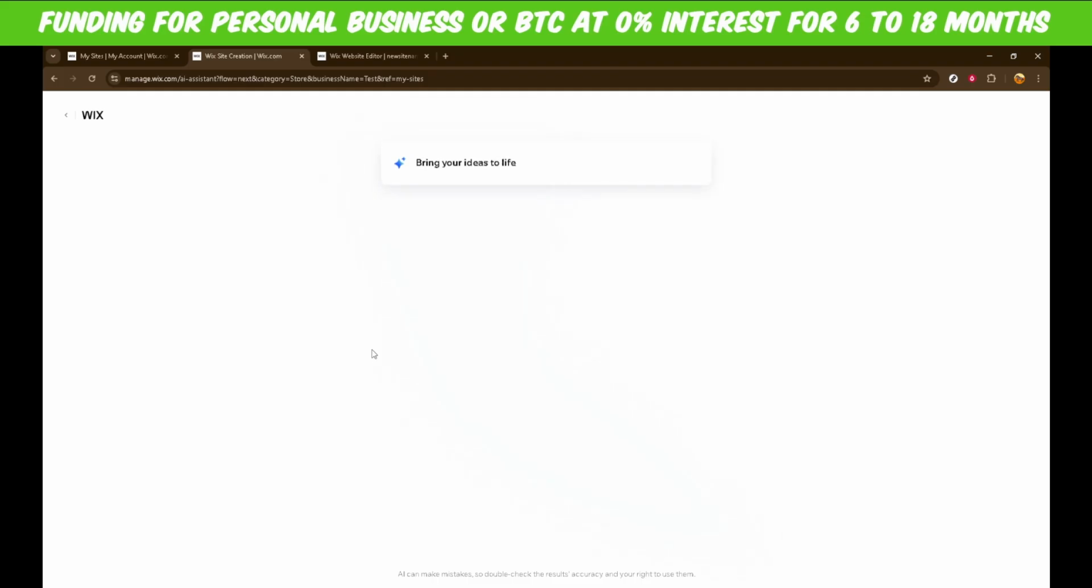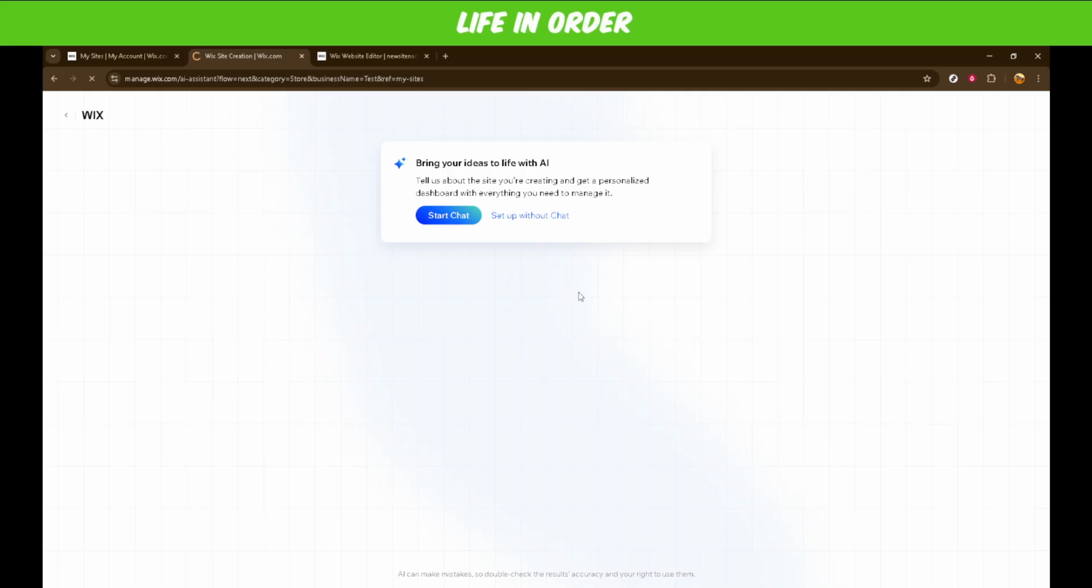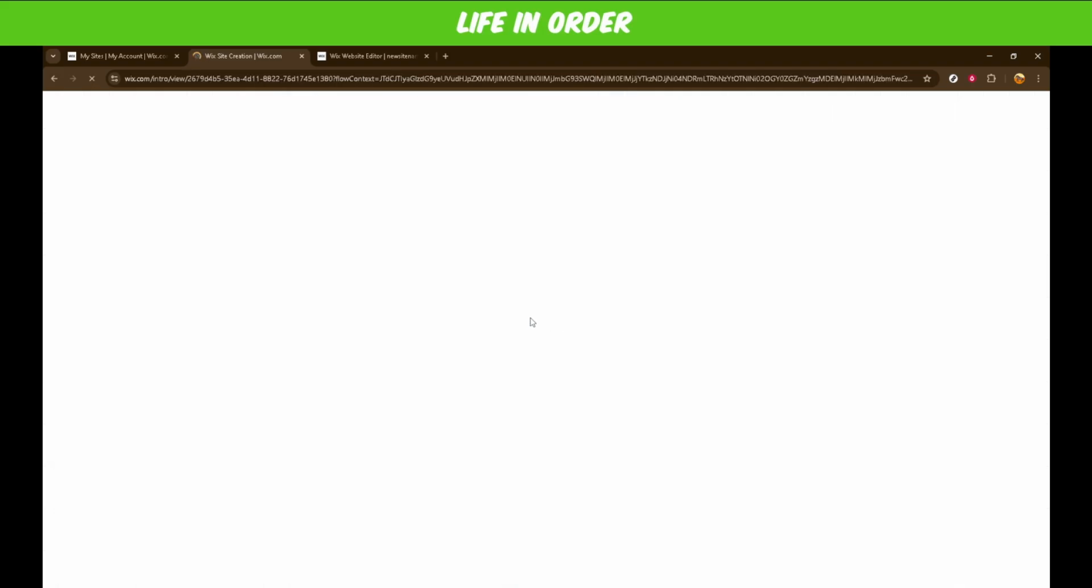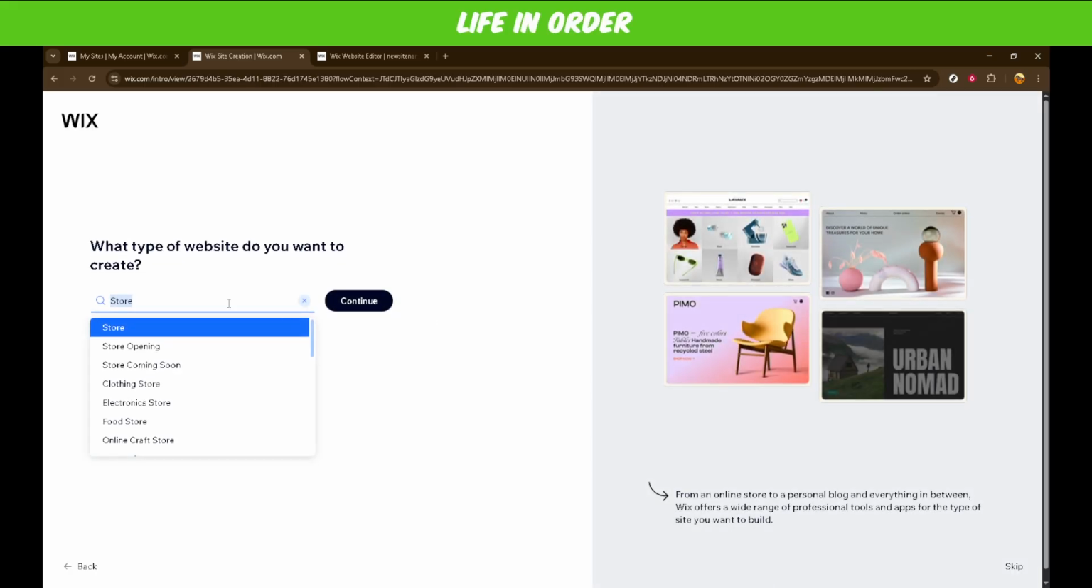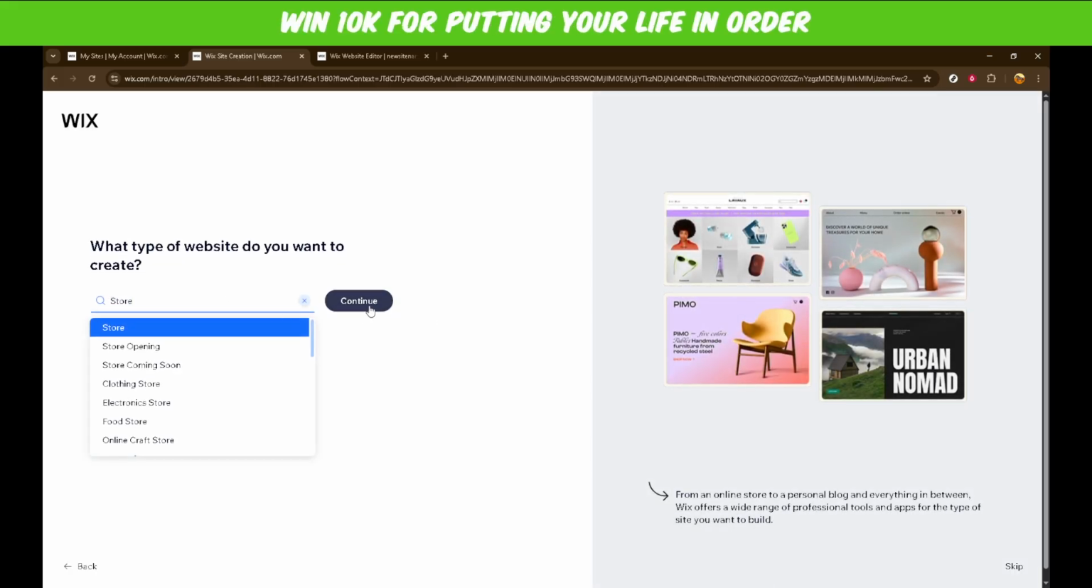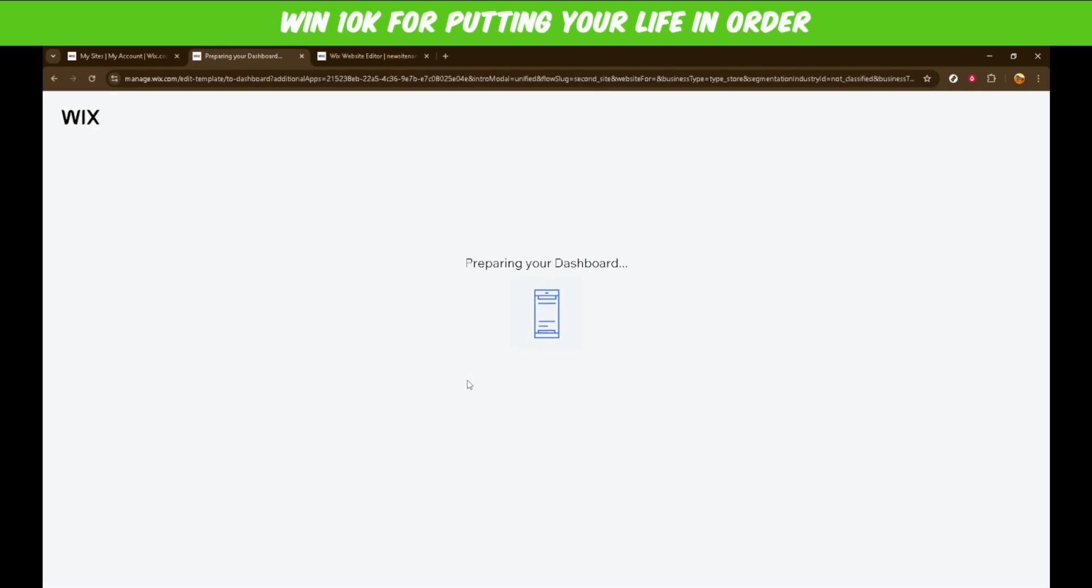Next, you'll need to define the type of website you want to create. Take a moment to think about your goals for this site. Are you creating a blog, an online store, or perhaps a portfolio to showcase your work? Type in your website category in the provided text box. This step is crucial as it helps Wix tailor the available designs and templates that will best suit your needs. Once you've identified the type of site, click Continue.